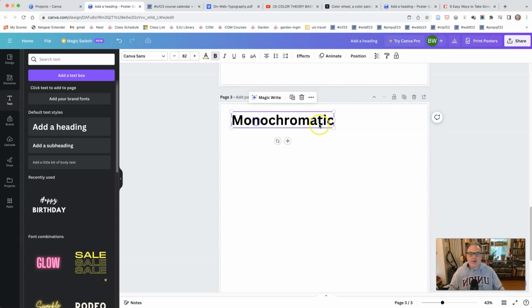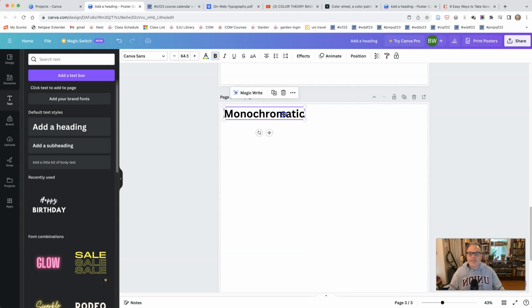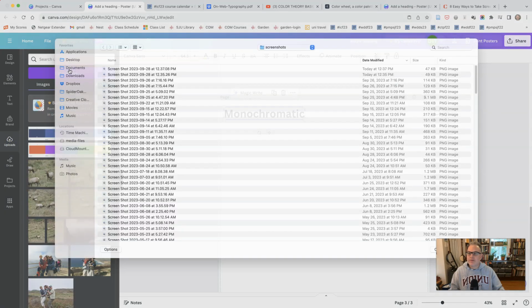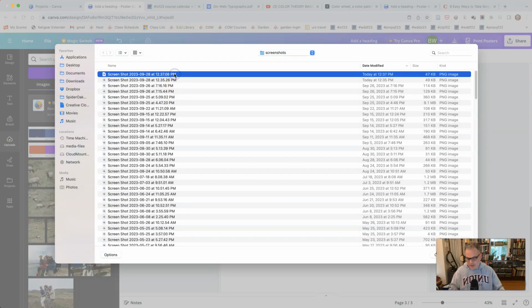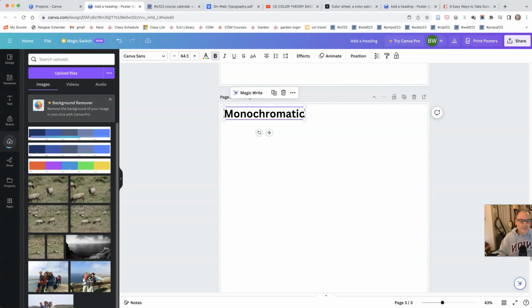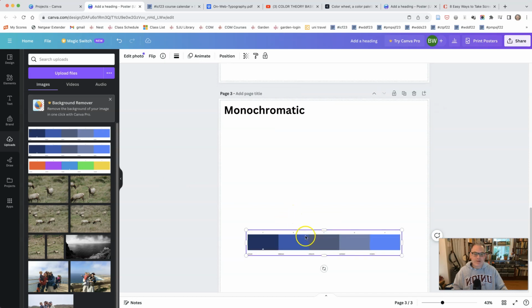Monochromatic, just so I know which it is. And then I can go to Uploads on the left-hand toolbar, and I'll click Upload Files. And this is my screenshot that I just took just now. I have to move that out of the way. Click Open. And once it's open, I'll click that and it will appear on the page.